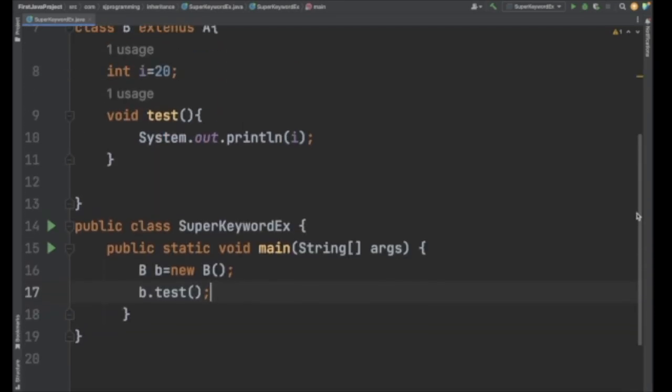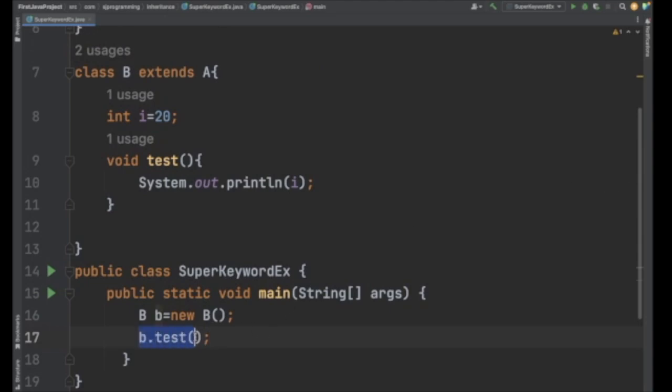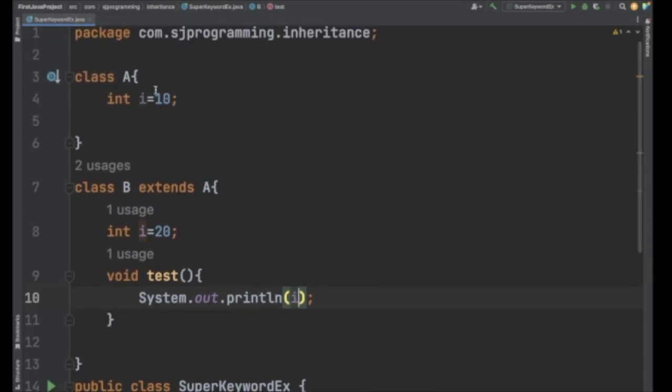Why you are getting the 20 output? Because whenever you are calling the test method, it will go here and it will print value of I from the B class. Now let's suppose you want to print the value of parent class, but here the name of the variable is I, and here also name of the variable is I. So in the inheritance, if you have the instance variable names as the same in parent and child classes, that time if you want to refer the parent class instance variable, then you will be using the super keyword.